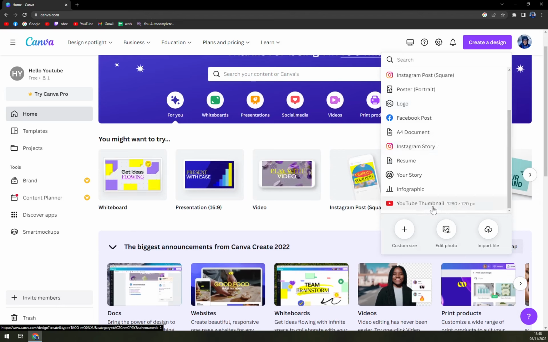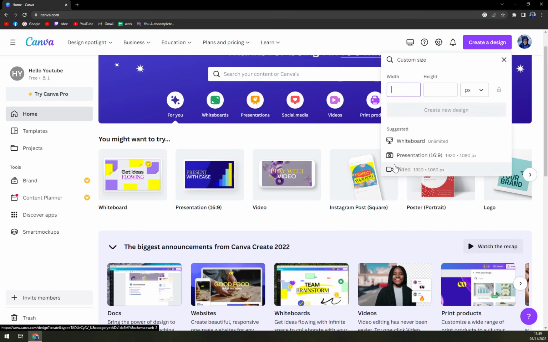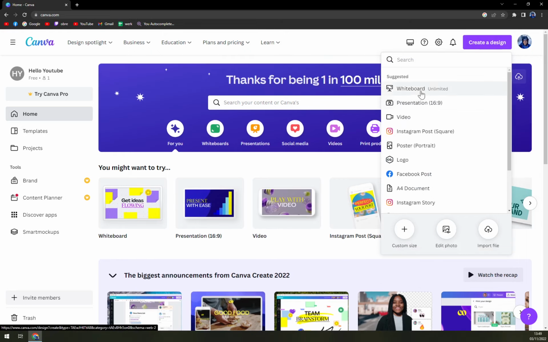There's also YouTube thumbnail, but for this particular task I'm really using Snappa, for example, so you can go and check that out. Then the three little options on the bottom are custom size, edit photo, and import file. We can go with custom size, where we start with width, height, and the units, in inches, millimeters, or centimeters, and then create the design. For this particular task, I'm just going with whiteboard.